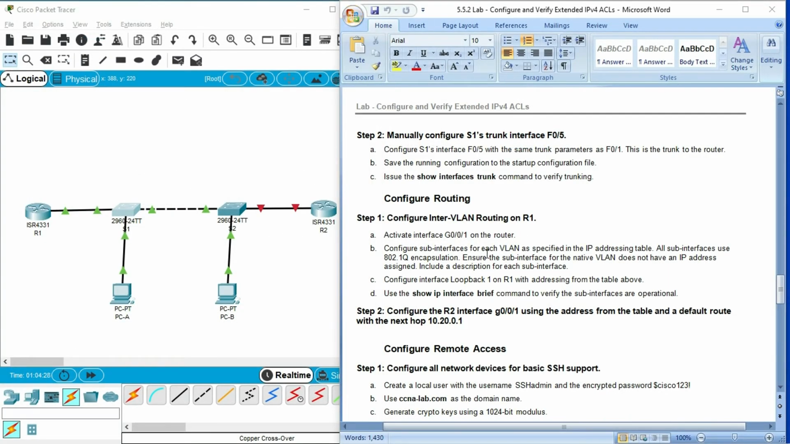Configure sub-interfaces for each VLAN as specified in the IP addressing table. All sub-interfaces use 802.1q encapsulation. Ensure the sub-interface for the native VLAN does not have an IP address assigned. Include a description for each sub-interface. Yes, now we will configure these sub-interfaces in this router R1.